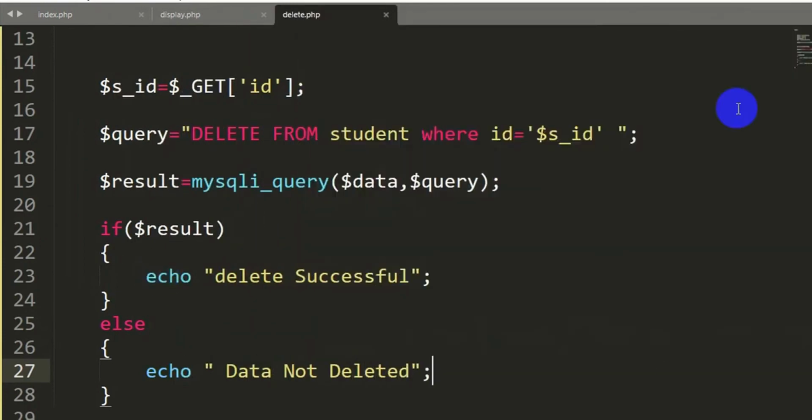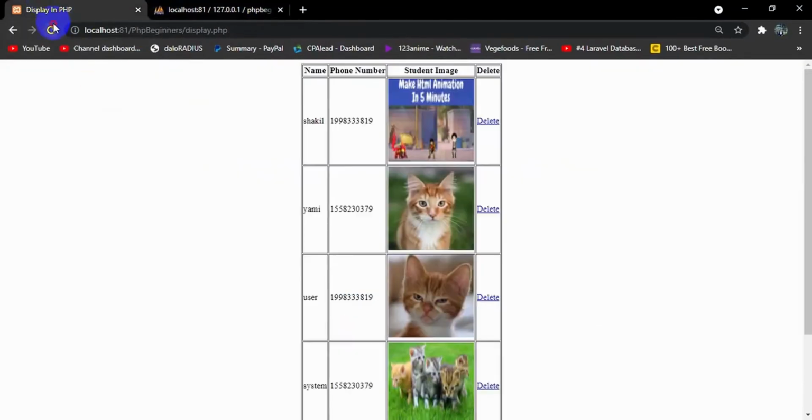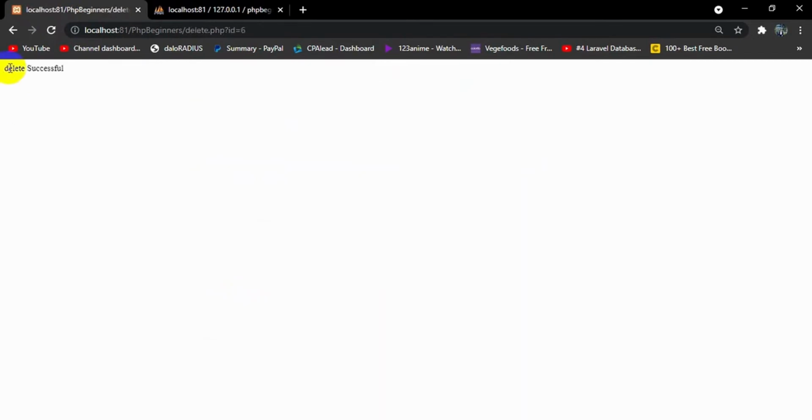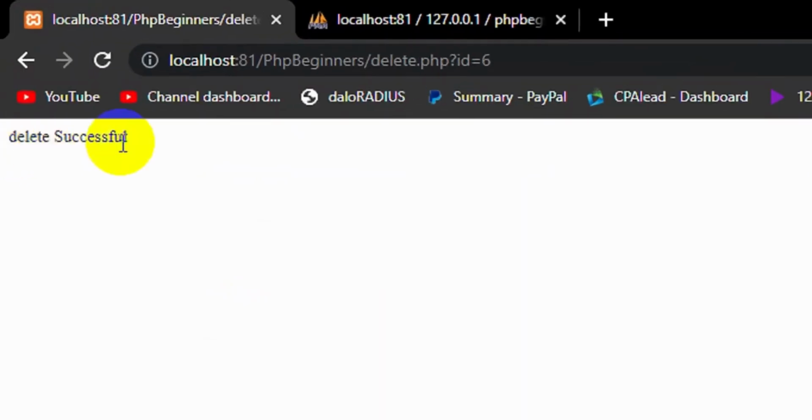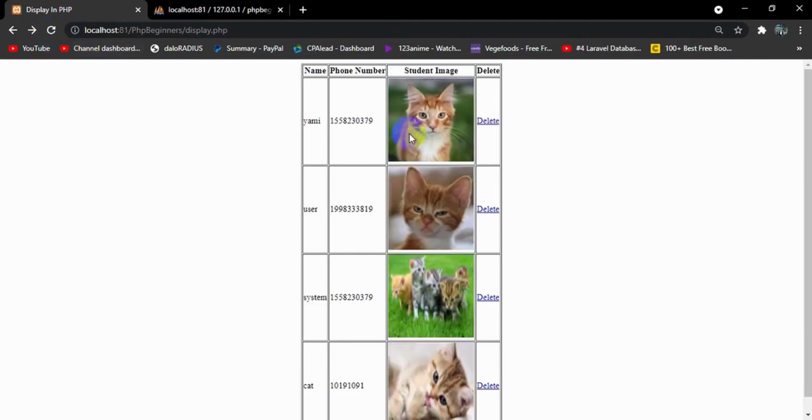So now let's save it, and let me just go back to our browser and let's refresh over here. And now let's say we want to delete this first one. So if we now click this delete button, here you can see a message over here, data delete successful. So let's just go back and let's try to delete another. Okay, let's just refresh over here. You can see that thing is gone.